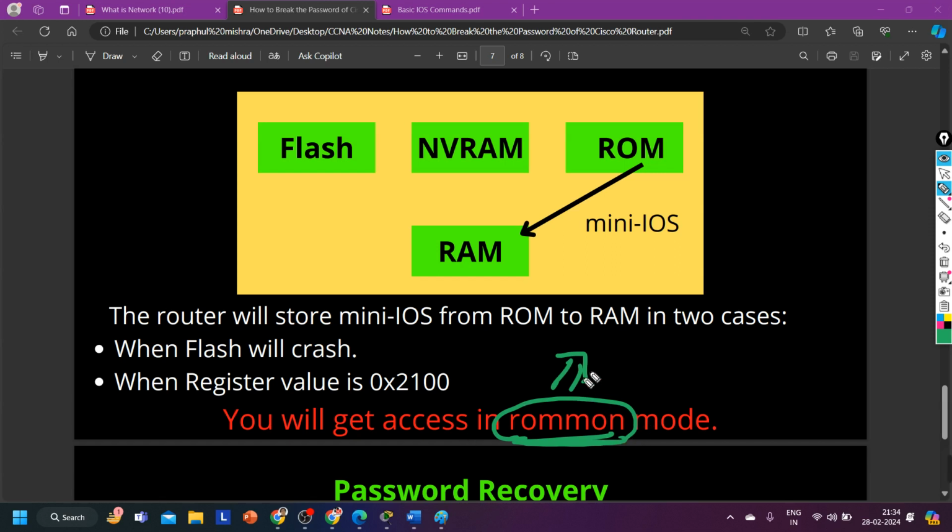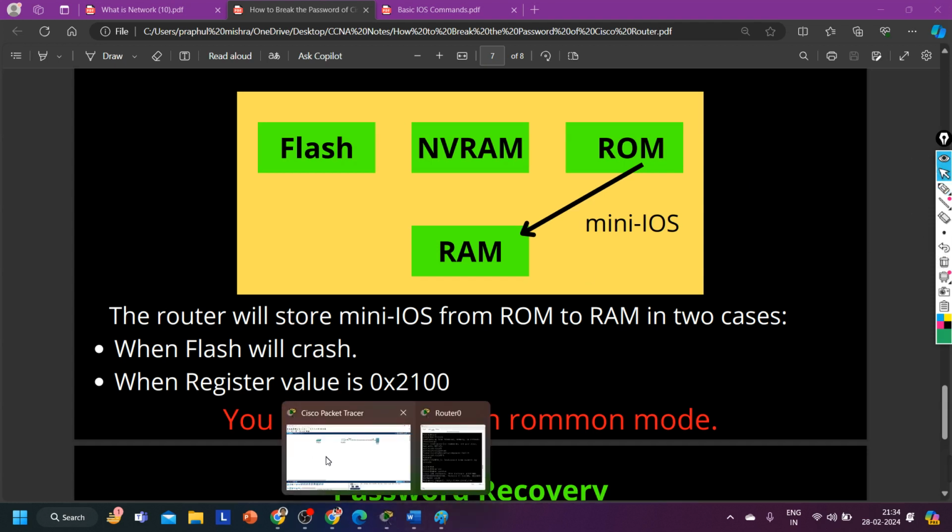To control those things, we have what? ROMmon mode. And to enter ROMmon mode, what do you need to do? First, turn off your device, then turn it on. And while booting, when the router is booting, at that time you need to press Control plus C. Control plus C, like you can see in Packet Tracer.